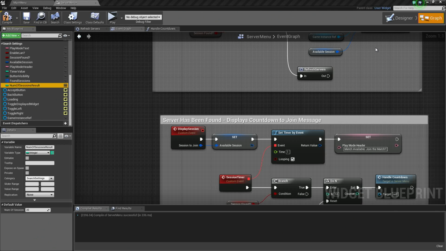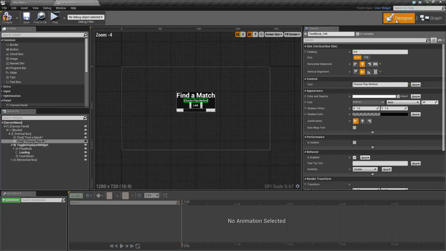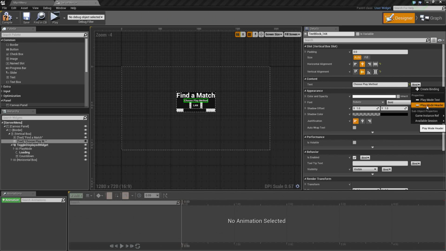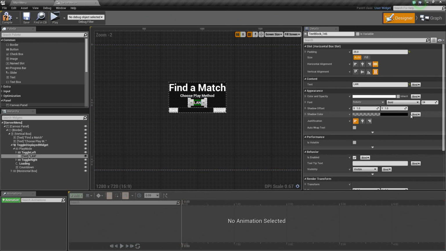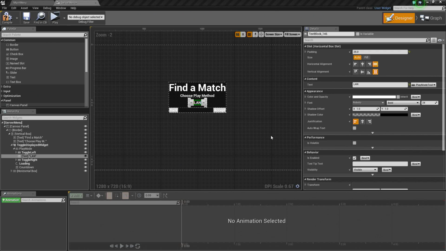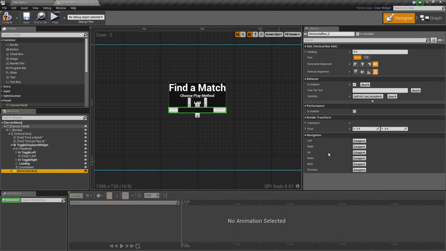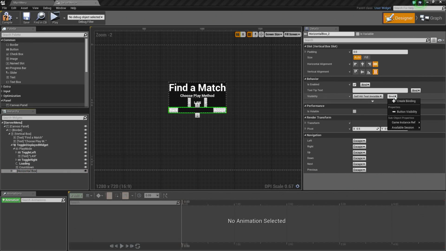Let's do our binding. So let's go to the designer now. And we need to bind all of our properties now. So this choose play method, let's bind that. We're going to bind that to the play mode header. And this text here, we're going to bind that to the play mode text. And let's see, our buttons down here. Each of our buttons down here, we're going to bind that visibility to button visibility.